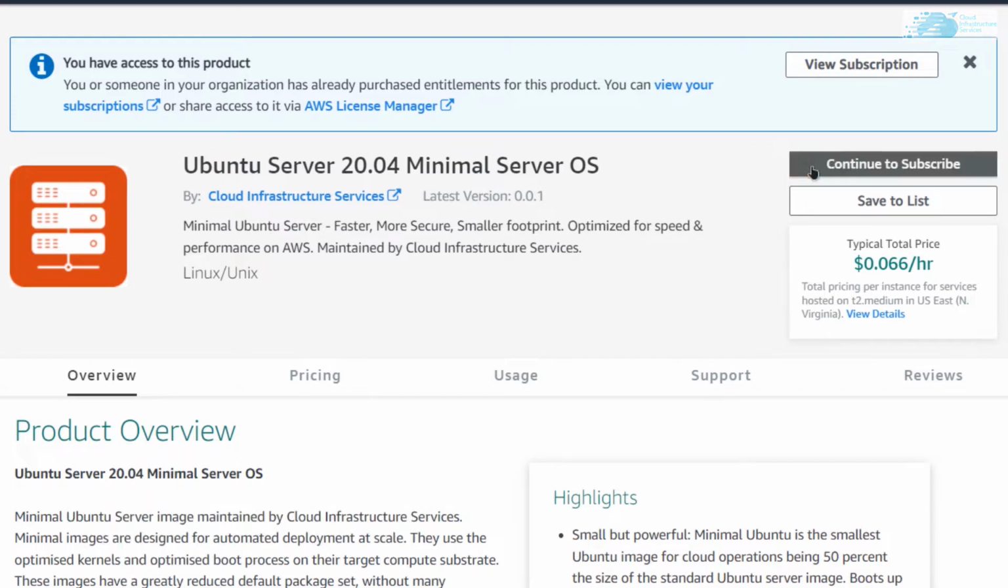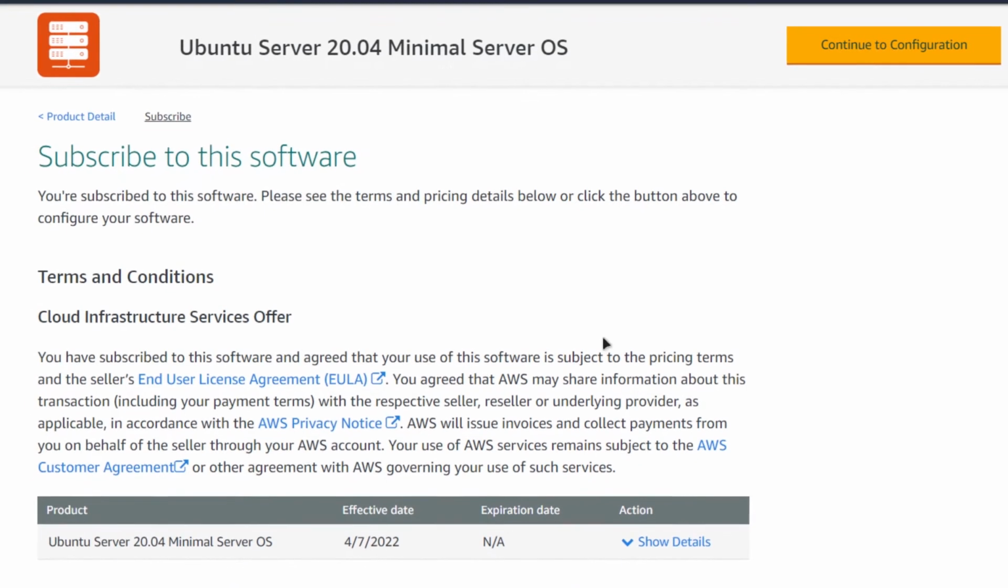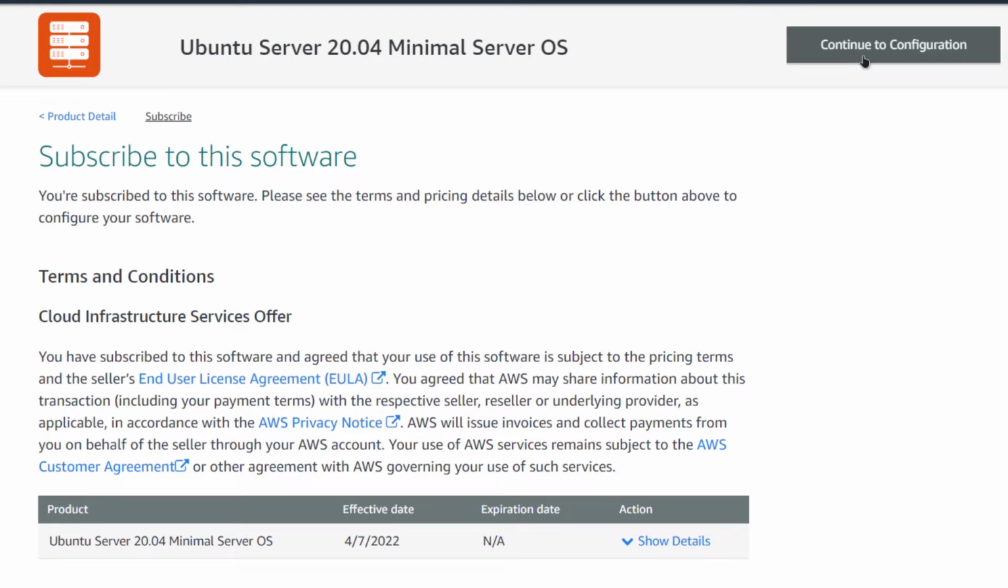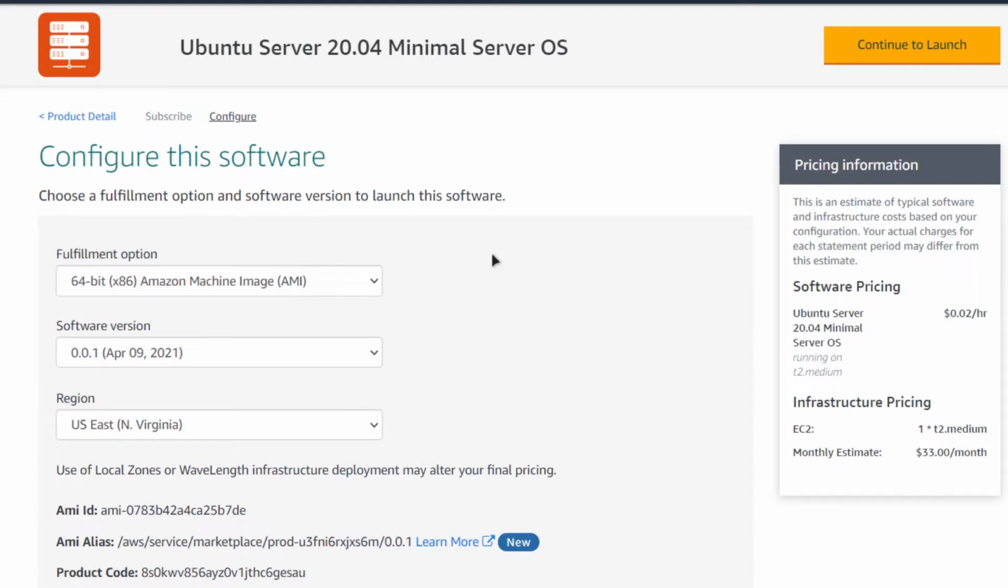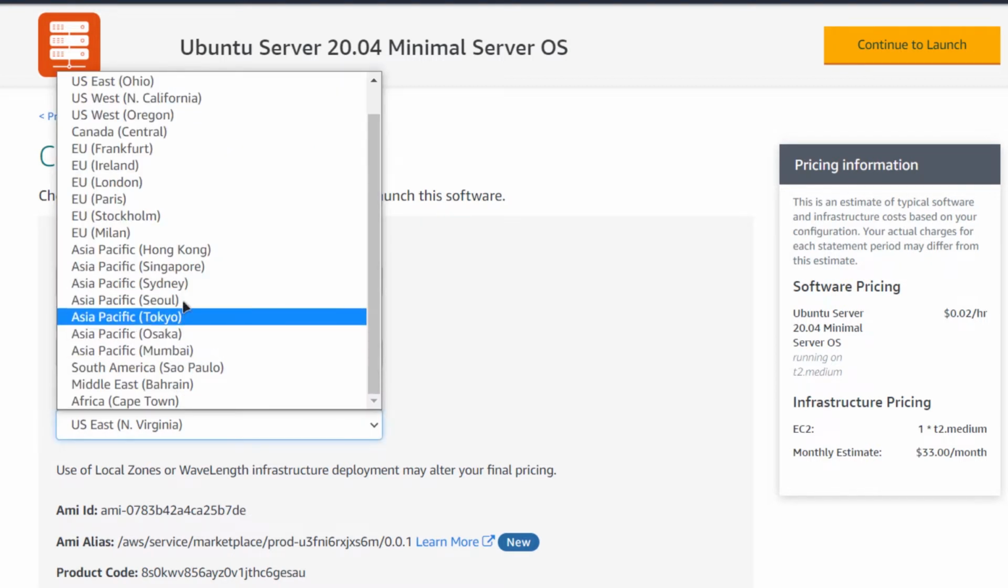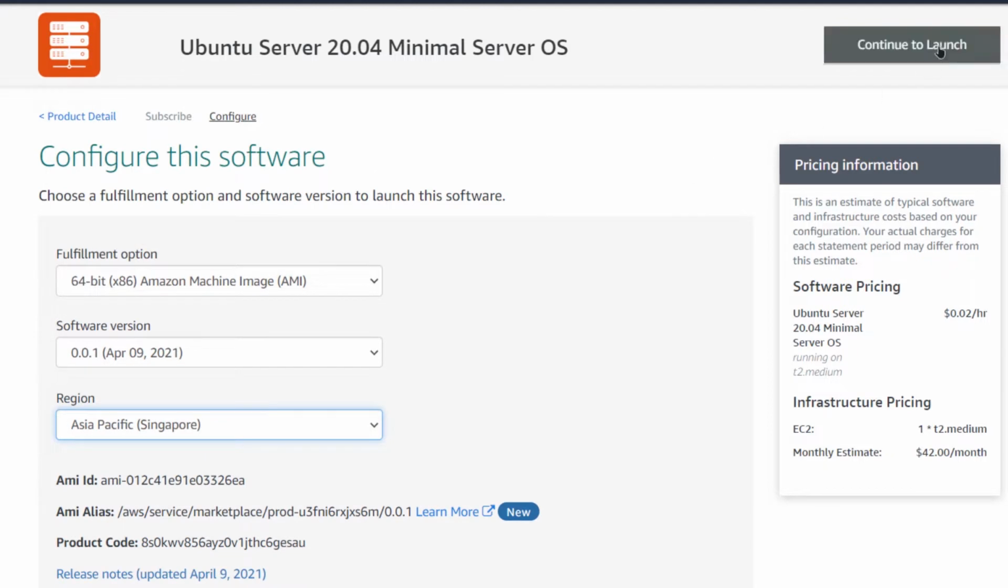So for that simply click on continue to subscribe, and then you would have to wait for a little while for the subscription to validate, and then you can click on this option that says continue to configuration. From here choose the desired AMI, which is the Amazon machine image, and choose the region where you want to deploy your virtual machine. So I'm going to choose the region which is the closest to me, which is East Asia, and then click on continue to launch.